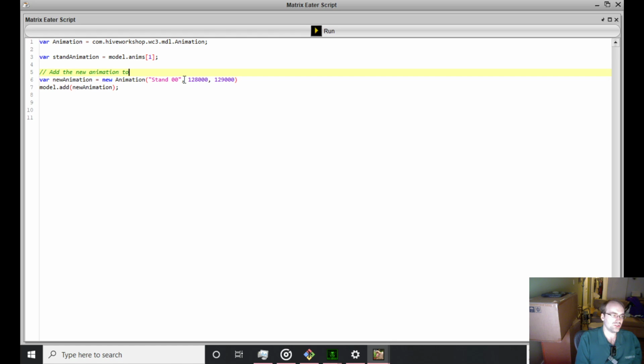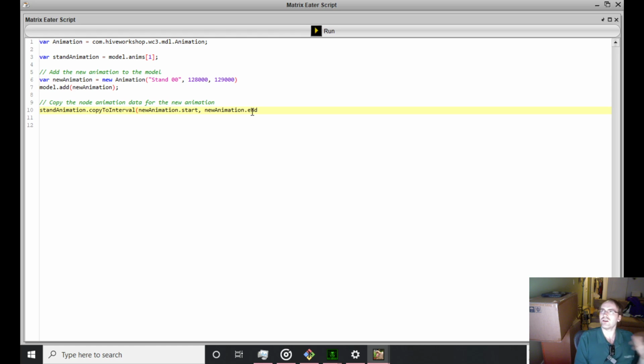Add the new animation to the model, and then copy the node animation data for the new animation, right? So this thing we didn't do yet is we want to take stand animation, copy to interval, and we're going to copy it to the interval of the new animation. So I think this should be new animation.start, new animation.end. It might be interval end. Yeah, I think interval end. Sure, let's try interval end. Oh, no, you can probably just do end. Okay, new animation start, new animation end.